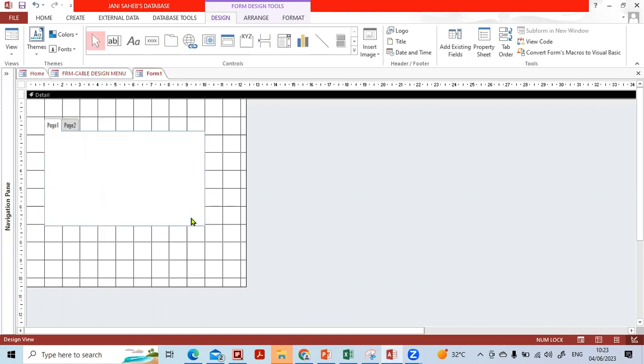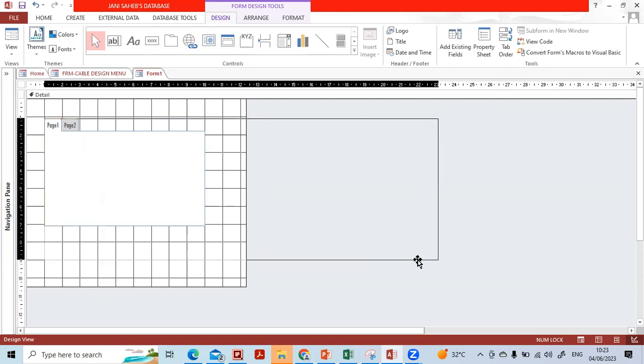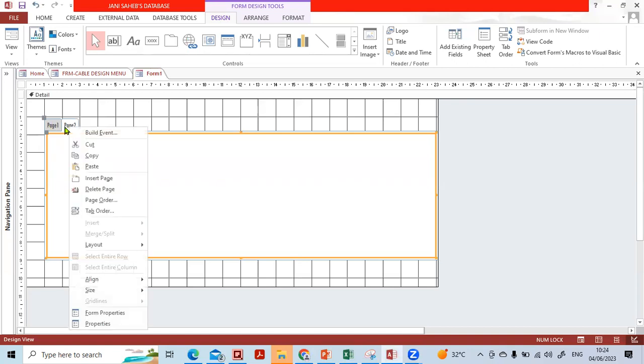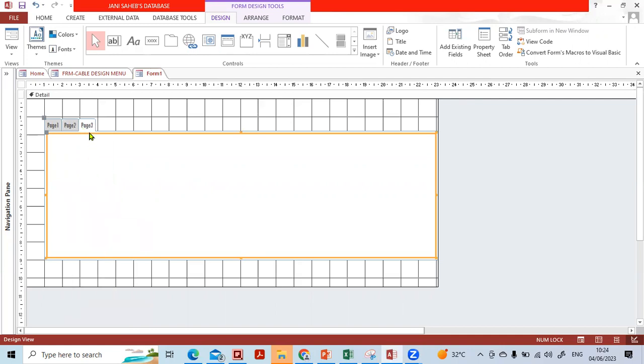So what is showing here? It is showing you page 1, page 2. Now you have 2 pages. Page 1, if you click here, page 2, if you click here. So now here you can add the fields what you want. And also you can add here. This is the multiple tabs. If you want to add one more tab, right mouse click it and insert page to add a third page.